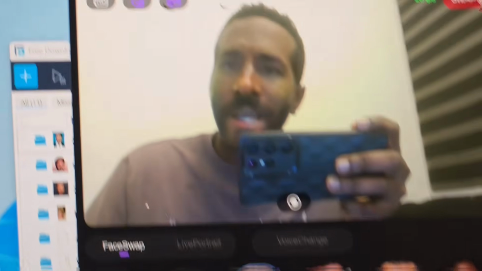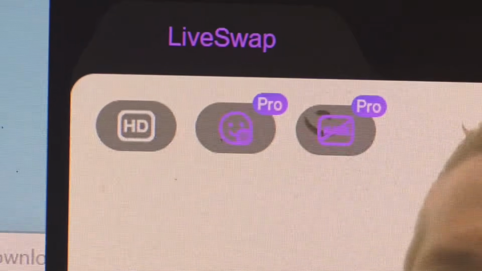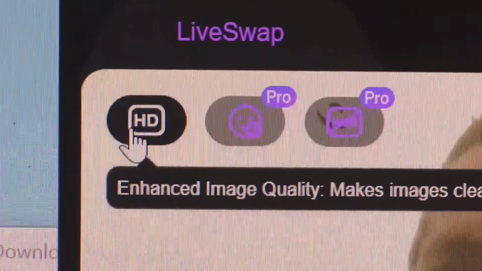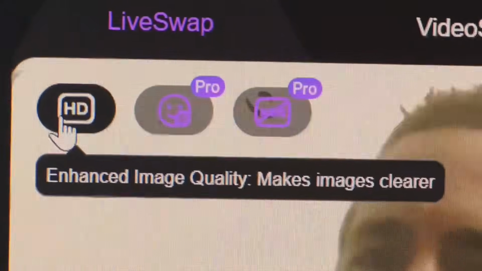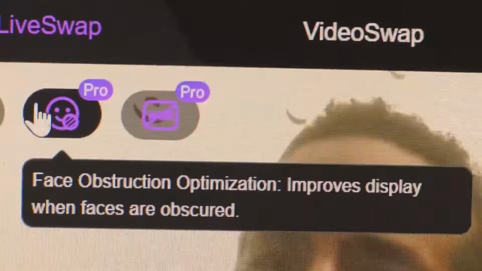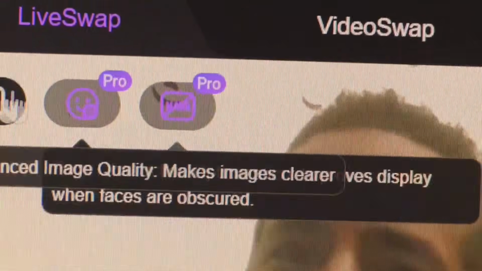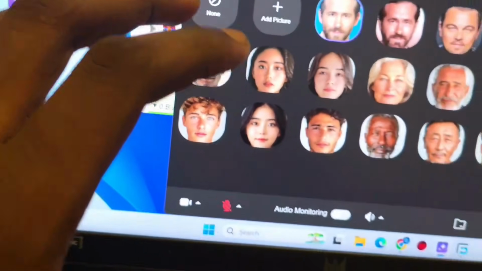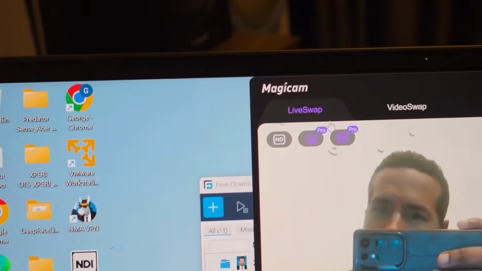Now, over here, let me show you guys. Over here at the top, we have 3 buttons. We have the HD button. You can see it, enhanced image quality, makes images clearer. Then we have the Pro button. This one, when your hand is covering your face, you understand, or anything is covering your face, it's going to help you. Then this is the one that has no watermark. You understand? That means because the software requires payment, you understand? So that removes the watermark automatically, you understand?